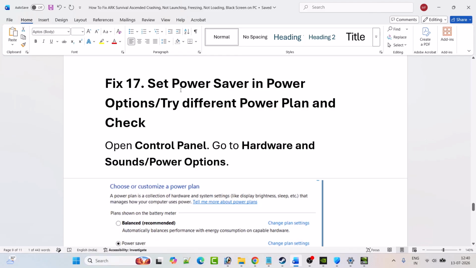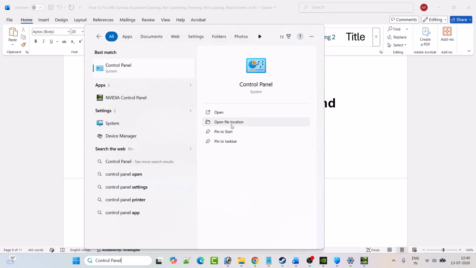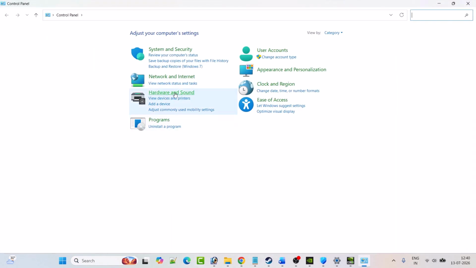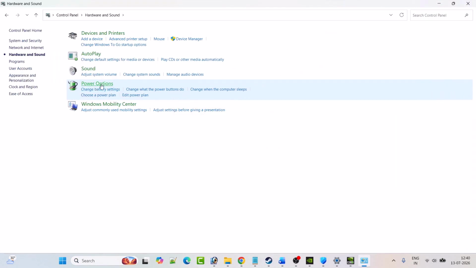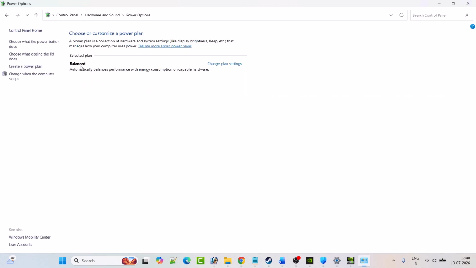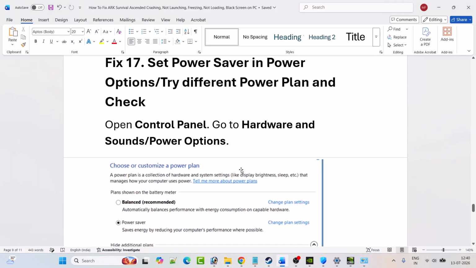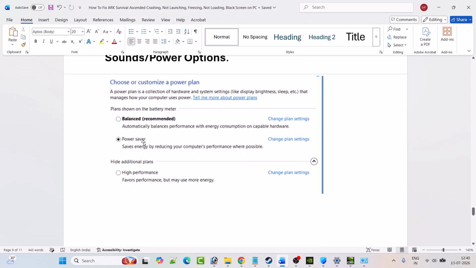Fix 17 is to set power saver in power options, or you can also try a different power plan and check. So in Windows search, type control panel and open the control panel. Then go to hardware and sound, then click on power options. Now in my PC it is only showing the balanced option, but if in your case it is showing balanced, power saver, high performance, then first select power saver and then you can go ahead, launch the game and check. If that doesn't work, then you can also select high performance and then check. So basically you have to switch between balanced, power saver, high performance and check which one works for you.